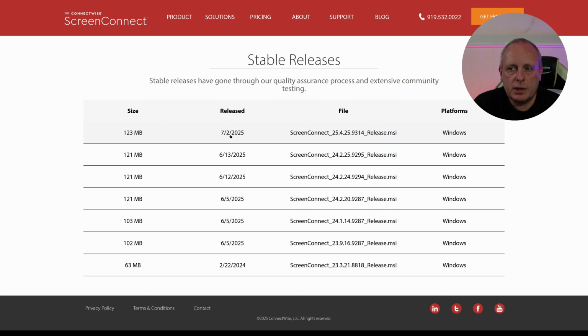Now, unfortunately, if you're running on a virtual machine, it's ideal because you can take a snapshot, back your existing installation up just in case, and then you can install 25.4.25. Once you've done that, you'll then be able to download the sign-in plugin, which only works with 25.4.25, I believe.